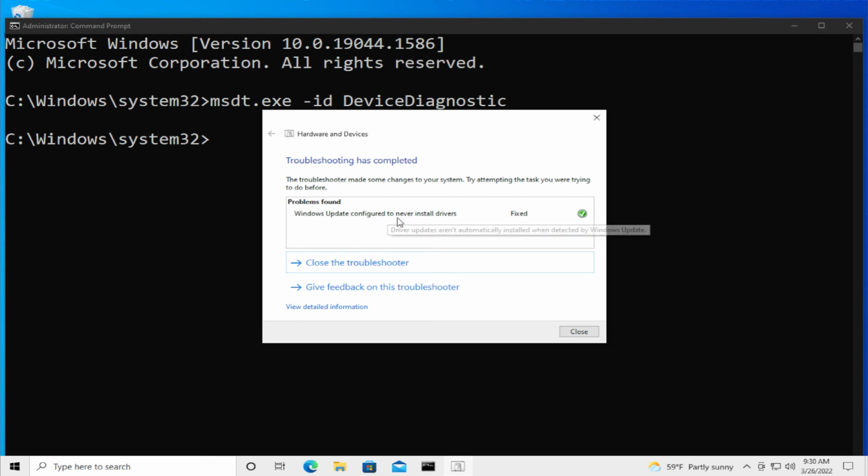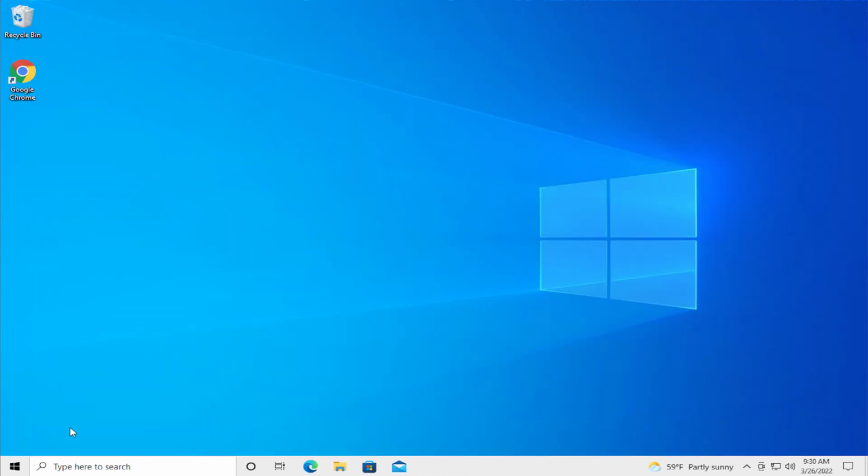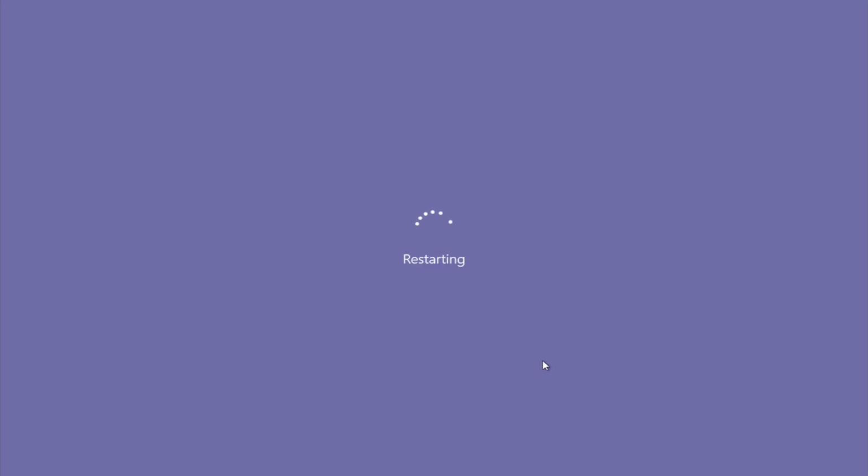Windows update configured to newer install. Fixed. You can see this mark, this symbol, and click on close. And to apply the change, go to the start menu, click on the power button and restart your computer.